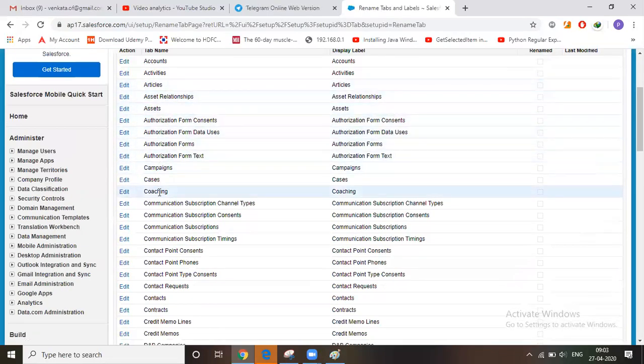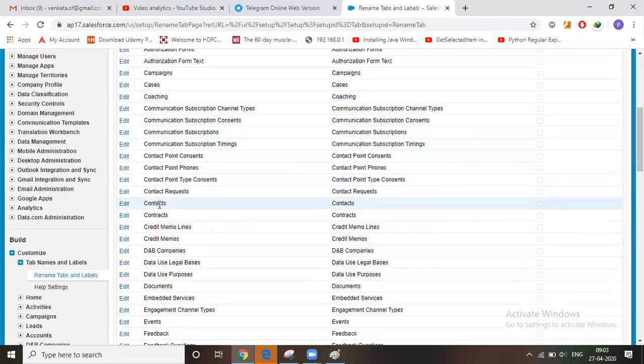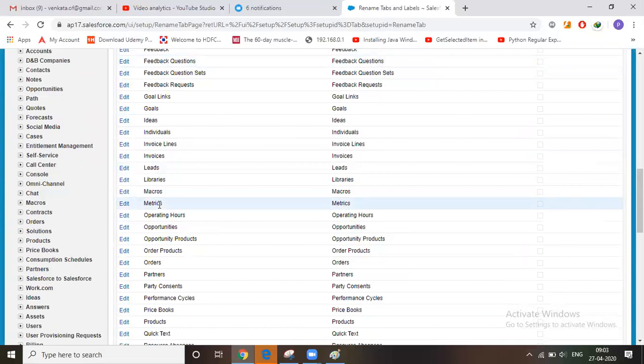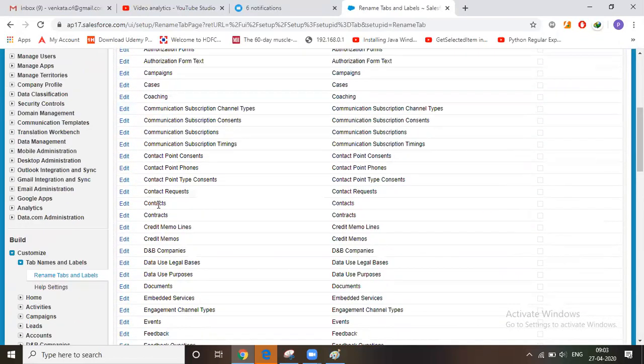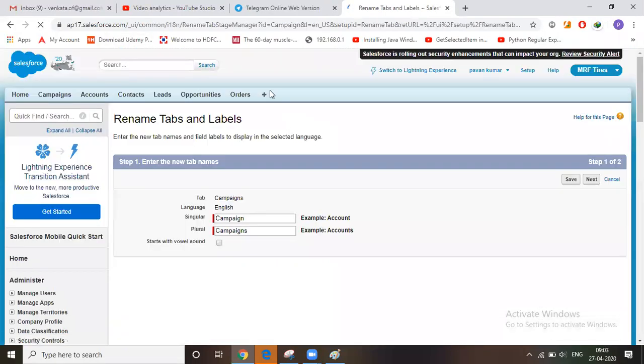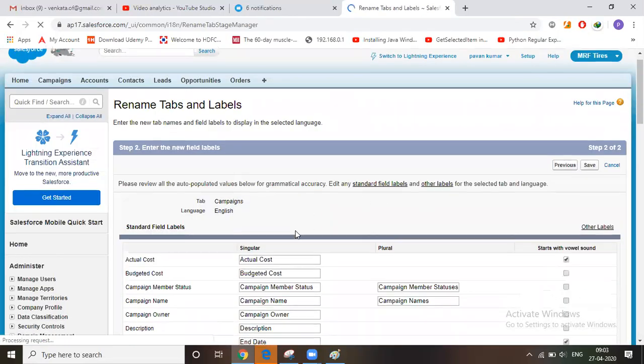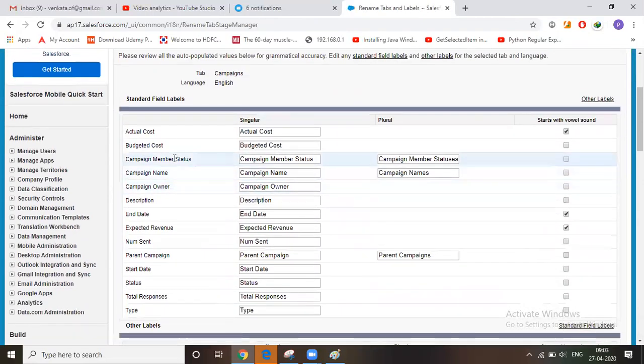Edit. Edit campaign. Edit campaigns. Next. So here, budgeted cost. We can change this to proposed budget, proposed expenditure. We can change like this.